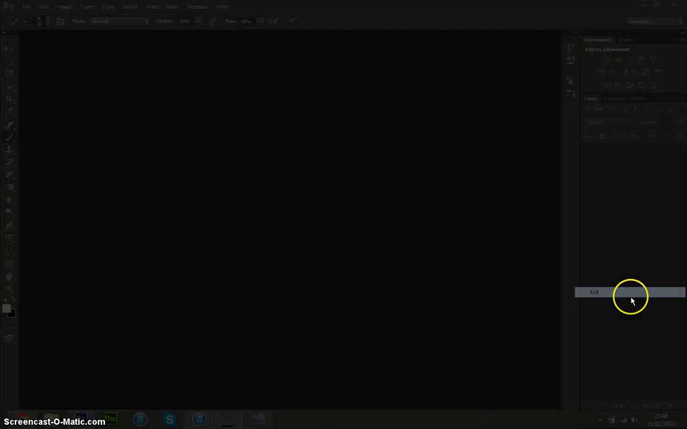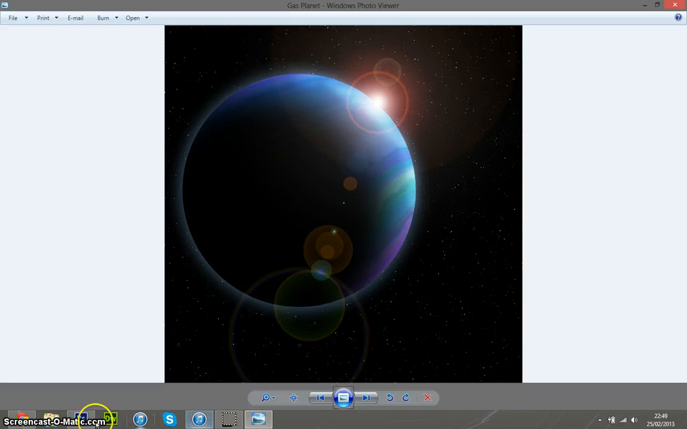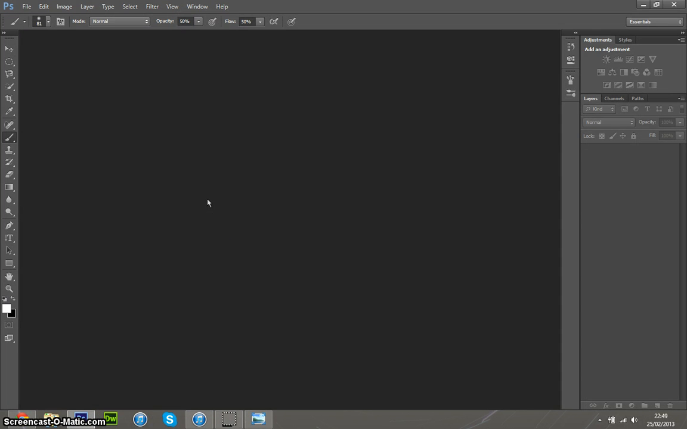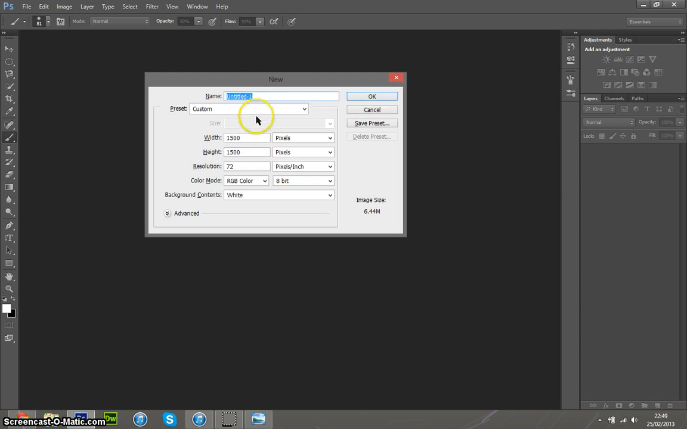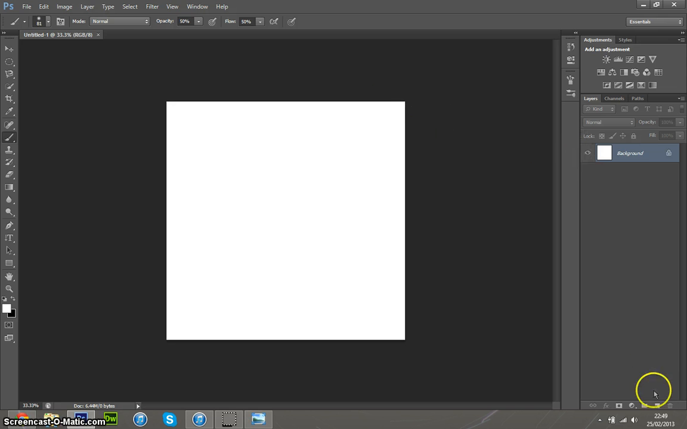So let's just get started straight away because it's quick and simple. All we basically need to do is load up a canvas, any size you want. I'm keeping my square for now. Don't name it anything because we're not going to keep it. Simply create a new layer, fill it with white, black, whatever you want to.